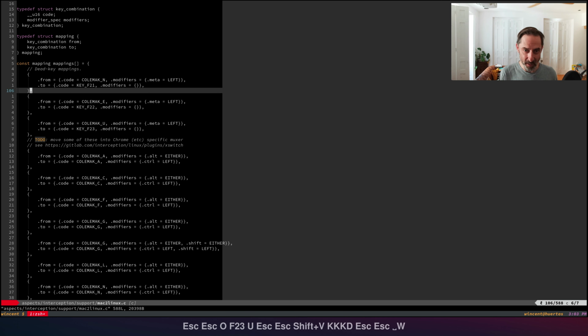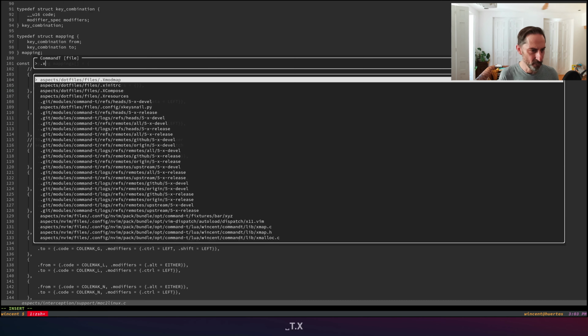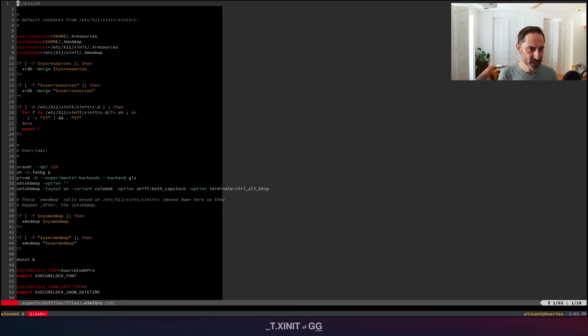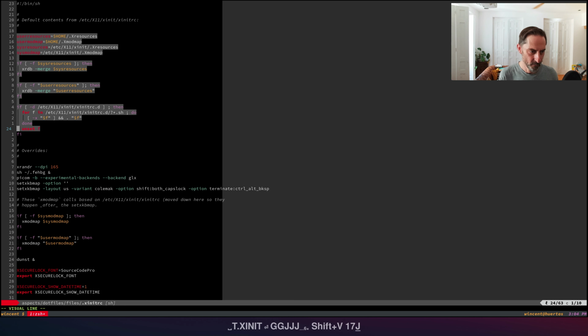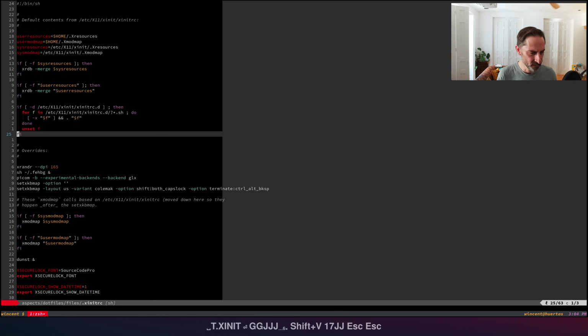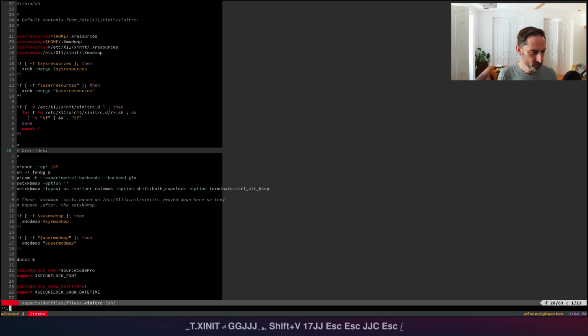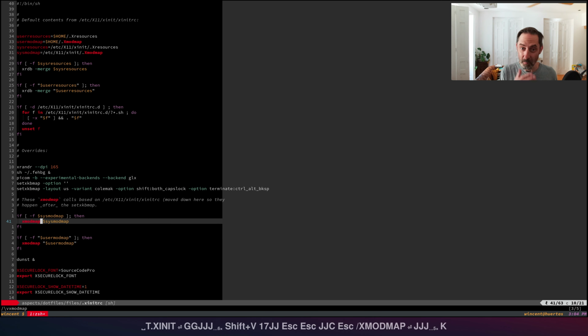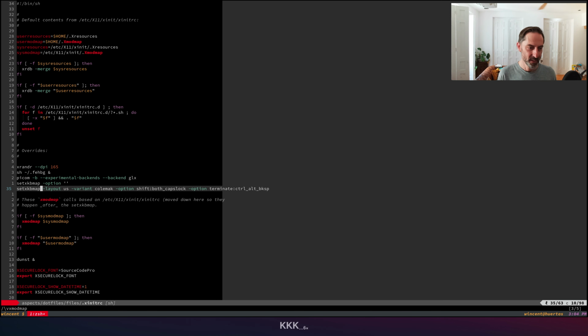There's one little extra thing we need to know to make all this work, and that is that X has multiple historical ways of customizing the keyboard, and they all coexist, but they don't necessarily play that well together. If we look, for example, at my xinitrc, normally in an xinitrc you have some lines like these ones here, and they source some files, including Xmodmap. Xmodmap is the old way of customizing the keyboard, and the new way is setxkbmap.